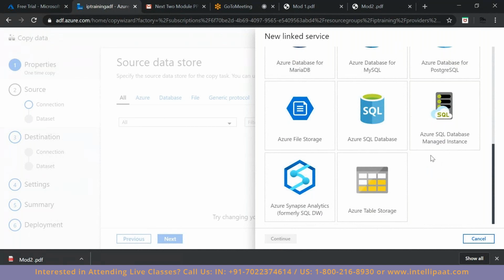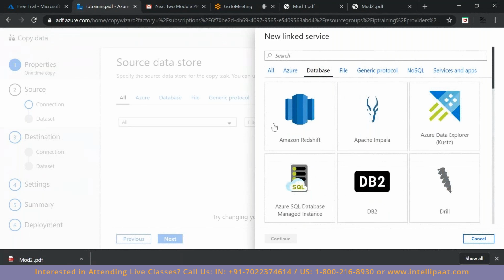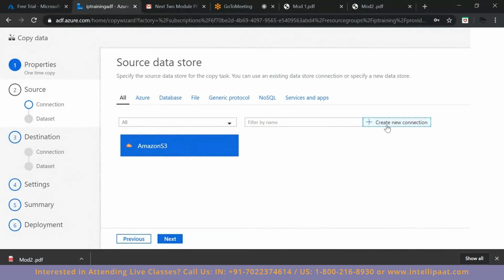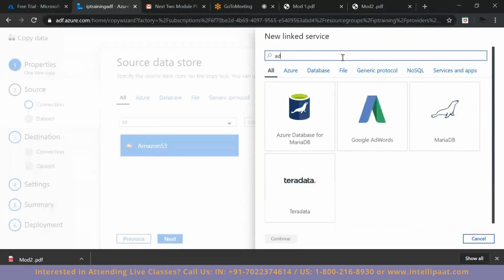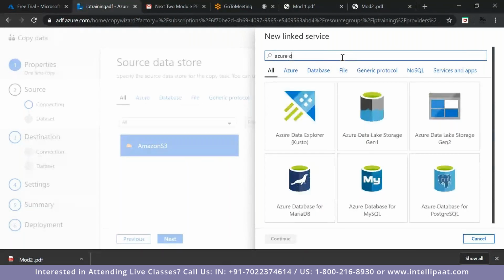So we just have to give certain parameters, and your linked service will be created. So these many connectivities are set up. With respect to your databases, you have all these databases. I'll create an ADLS, Azure Data Lake Gen 2.